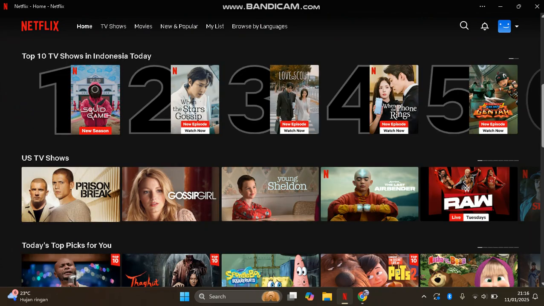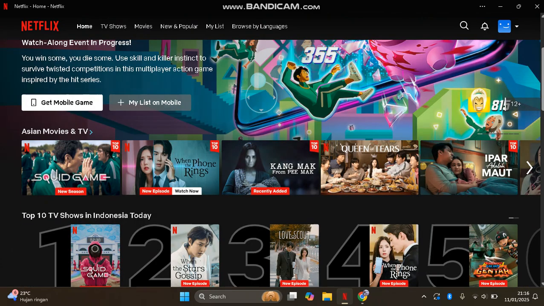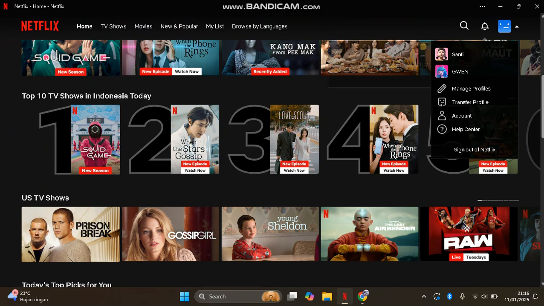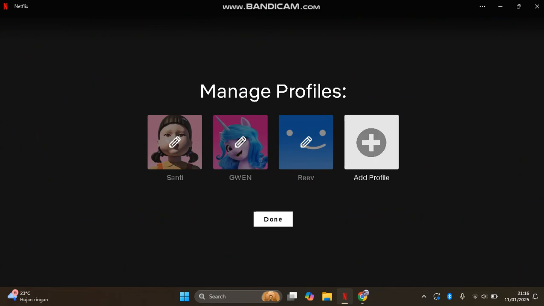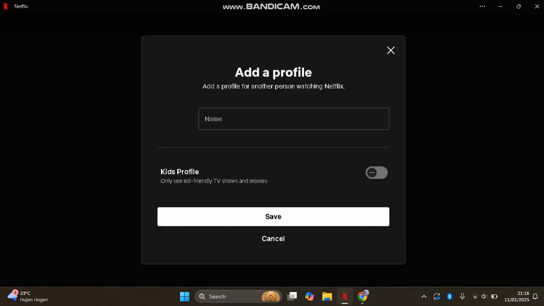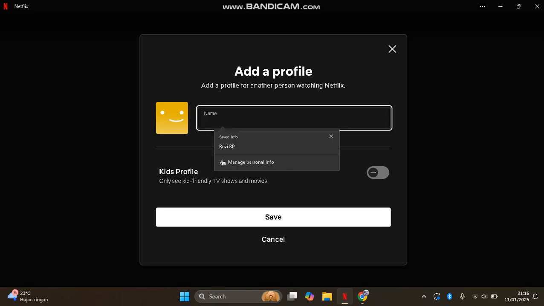Now again, go at the top right corner and tap on the manage profiles option. Okay, so now here you can add a profile. You can choose the name. For example, I'm going to just go with new.